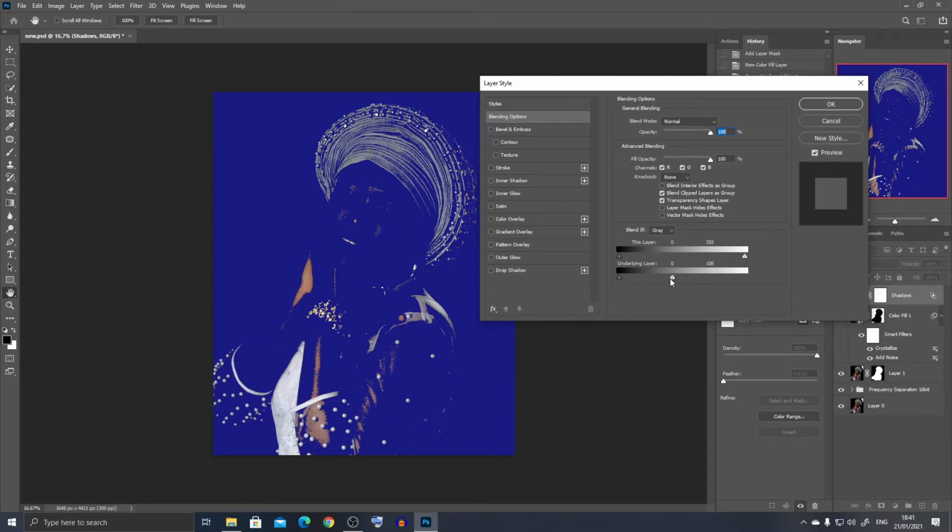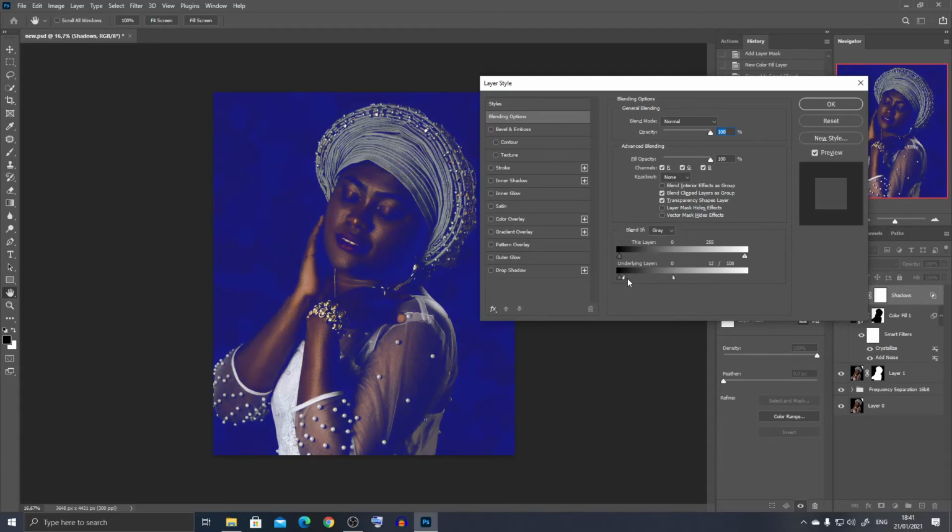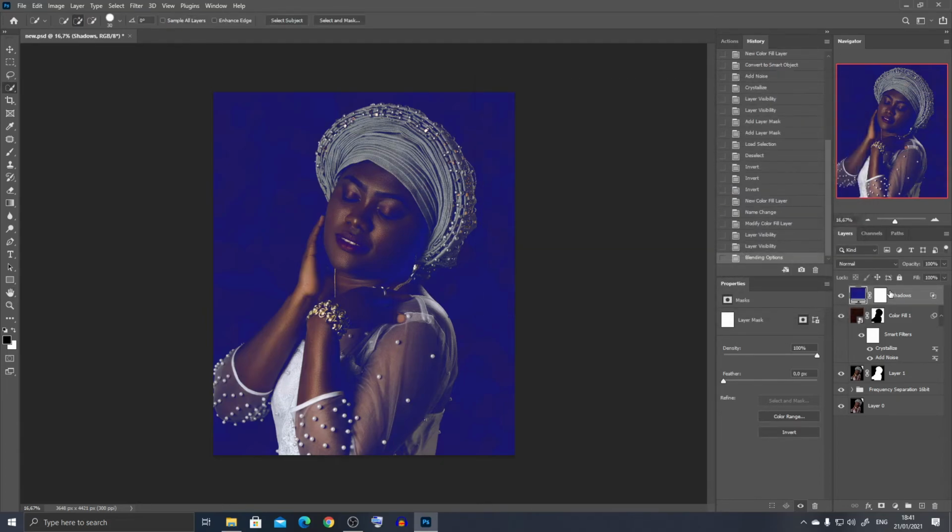And then I'll press Alt and click here and drag this to the right side. You see over here that I have very harsh transitions, but with the Alt, when I drag this to the left, it puts more of a gradient effect, so the transition from the highlights into the shadows is more gradual. This is fine with me, so I'll just click OK here.